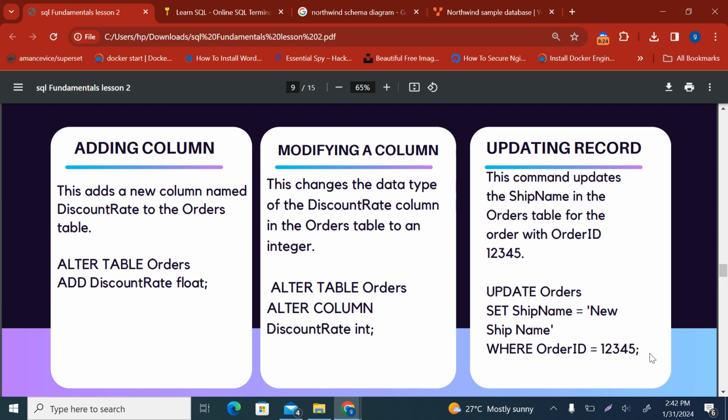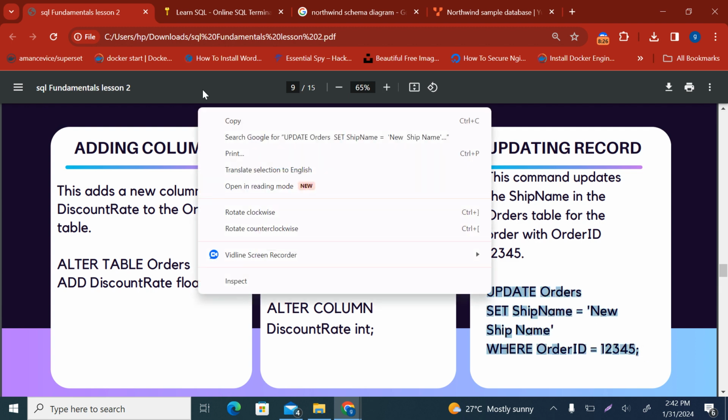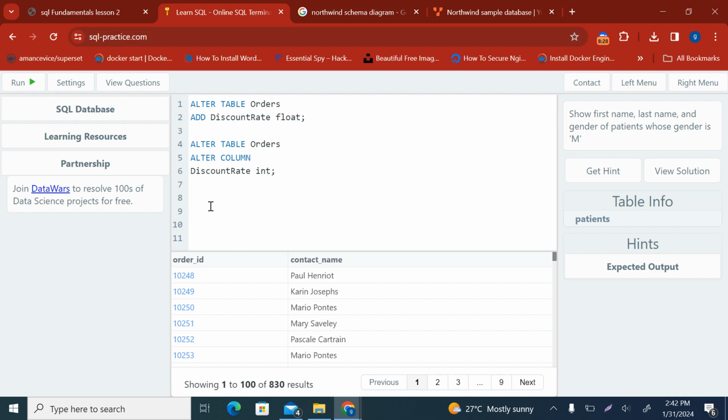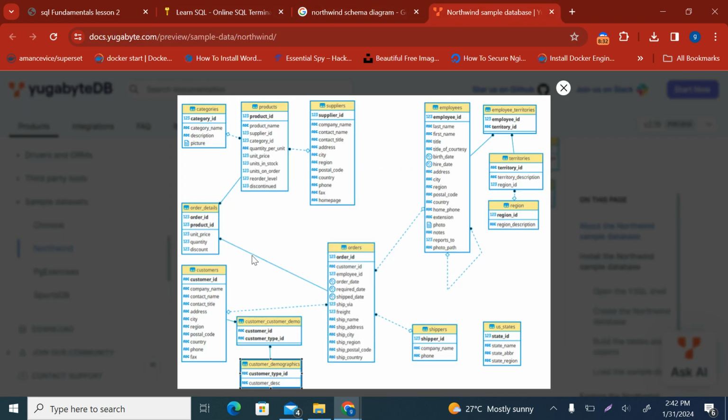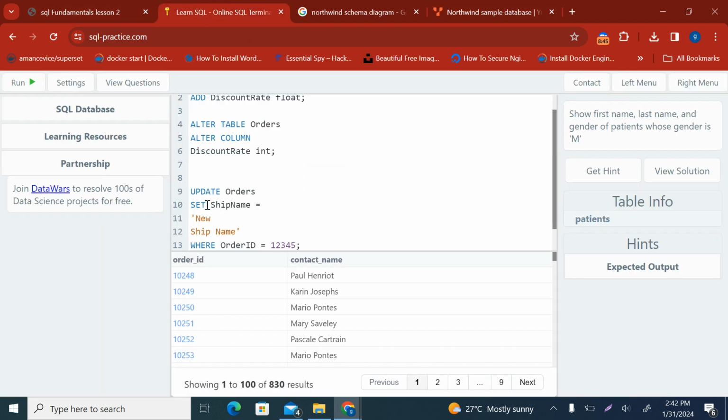So what if we want to update a column? Let's just copy this. We have the table orders here, and the table orders should have a ship name. Here you can see it's text, or a string. So what if we want to set the ship name to a new ship name for an order? You have to identify that particular order, for example order 1, 2, 3, 4.